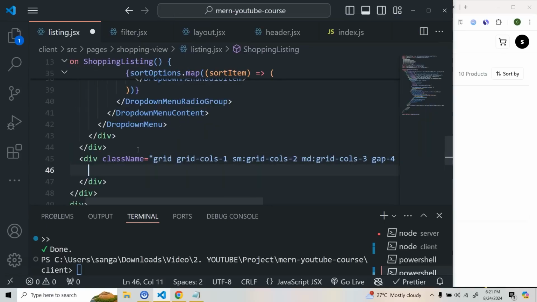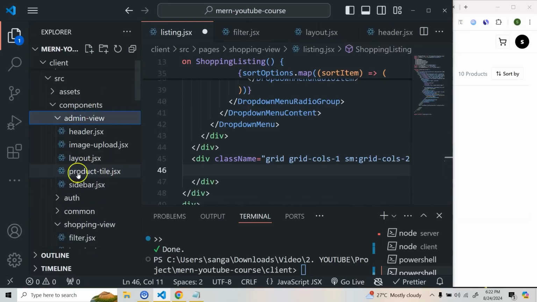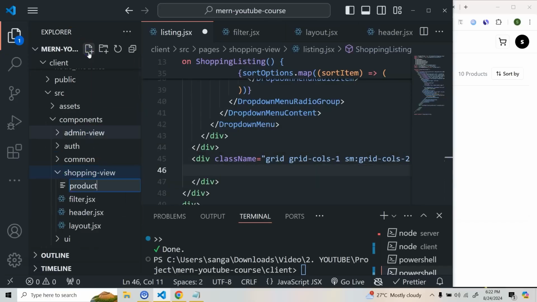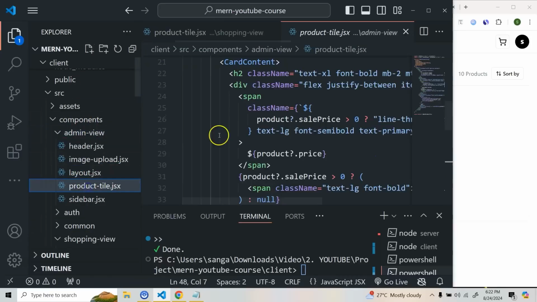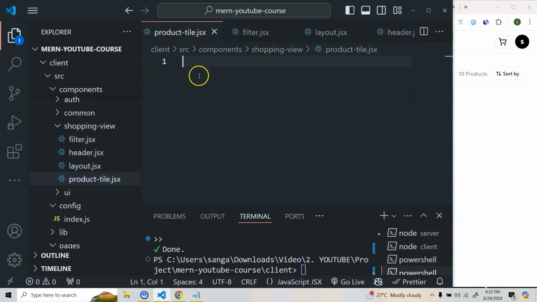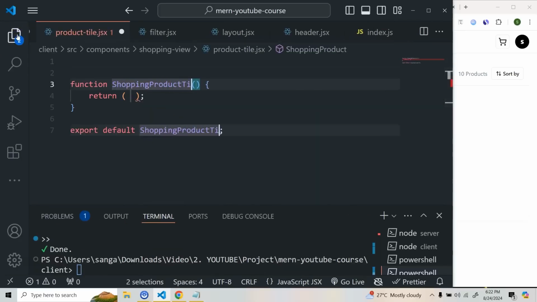And here what we need to do, we need to render the list of products. So for that, remember we have created one product tile for admin view, and we decided that we'll keep it separate for shopping and the admin view. So again, don't get confused. For the shopping view, I'm going to create one more product tile. Okay, so this will be product tile.jsx, and here, if you go right in this product tile, we have given admin product tile. So this will be my shopping product tile. So I'll do function and I'll do shopping product tile.